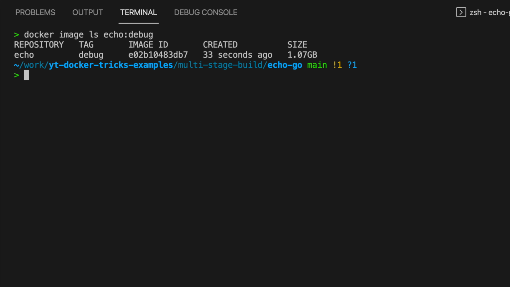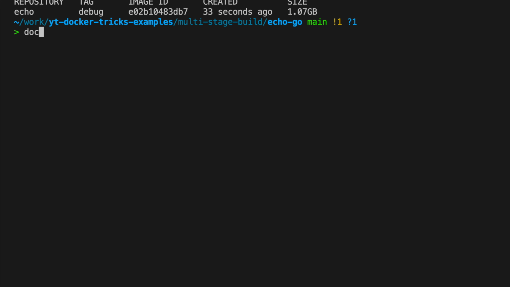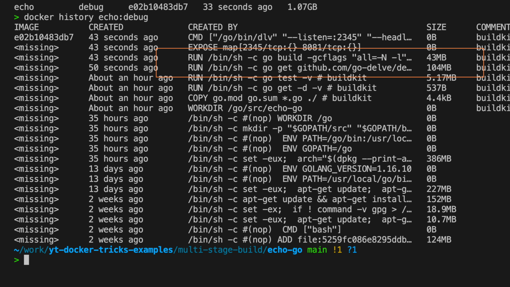We can tell the debug image is different because of its size, and if we inspect the layers, we can see the instructions we use to compile with debug flags.